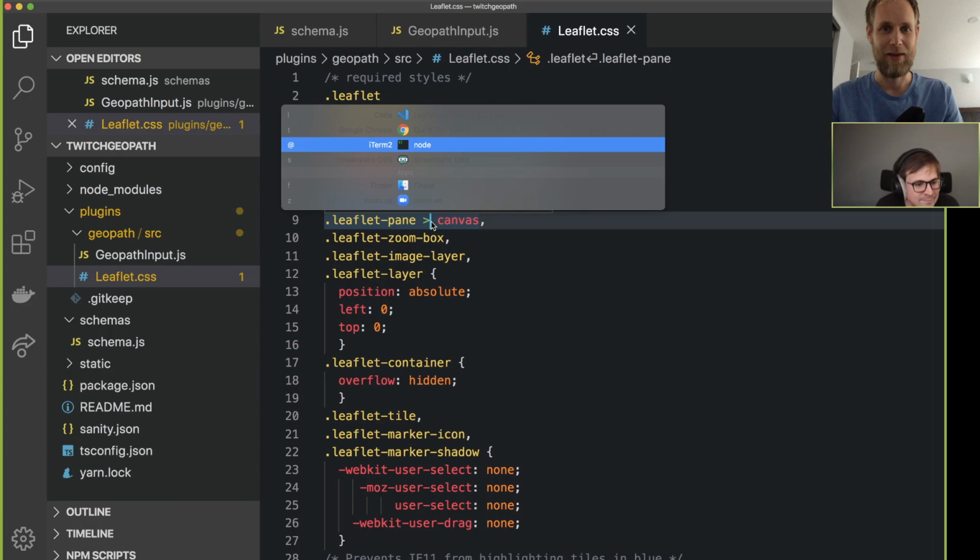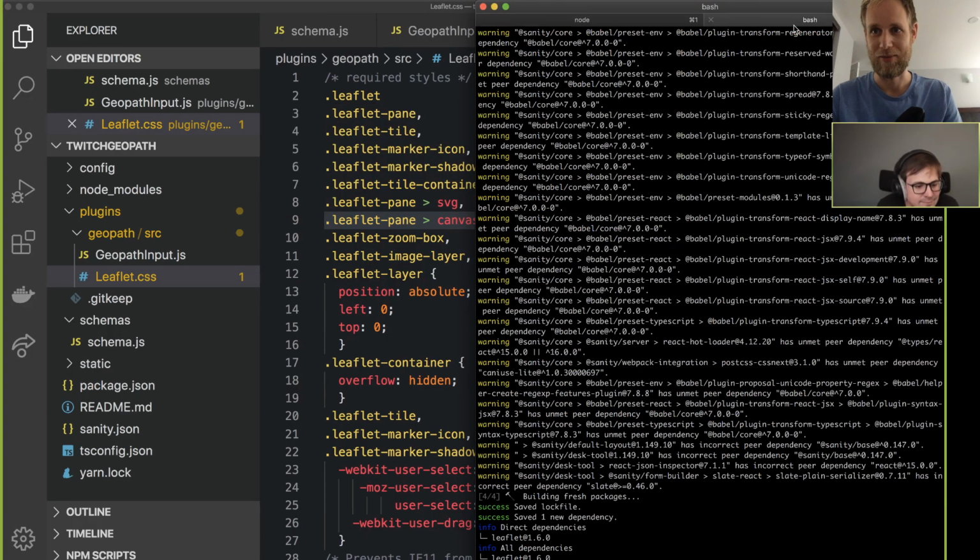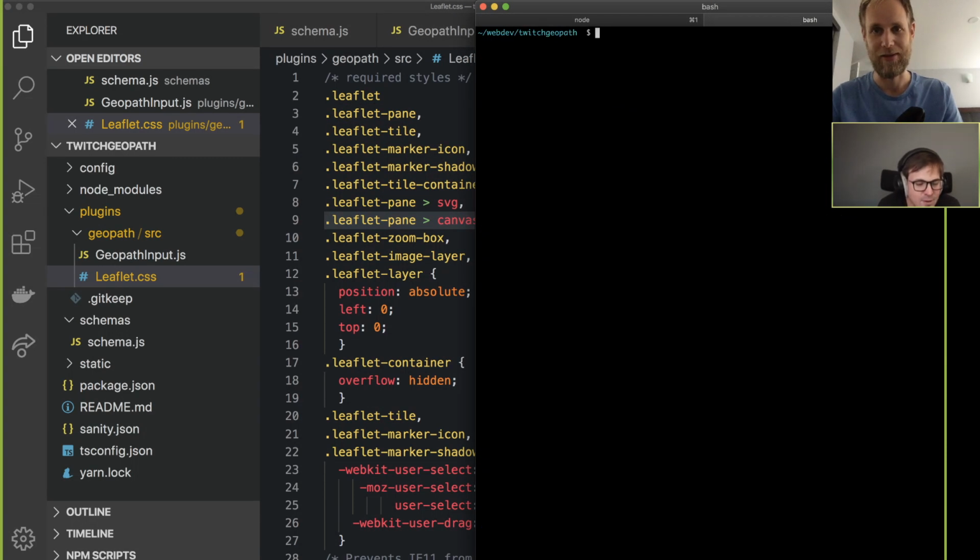Luckily, I have actually encountered this problem before, and I have a trick up my sleeve. I don't know if this is recommended. Let's see. Prefixify CSS. I think it's... Do I have it installed?